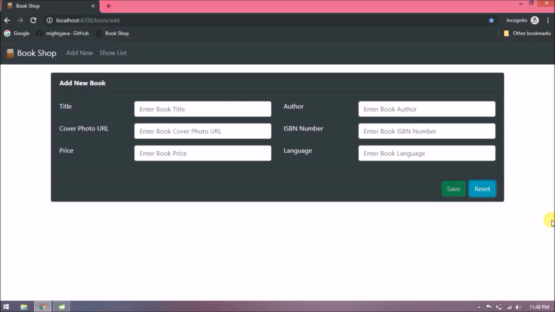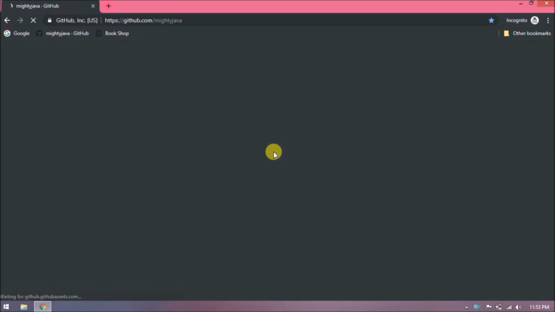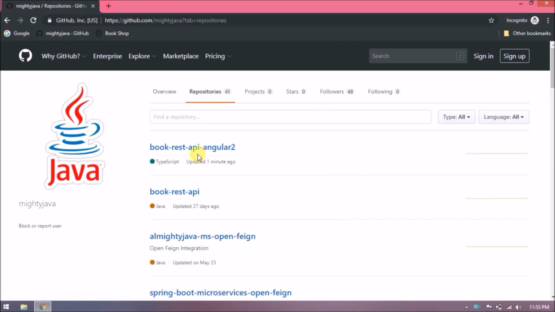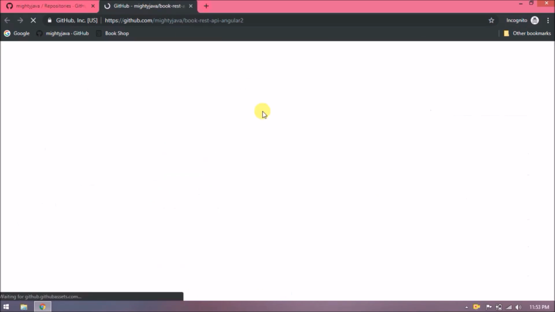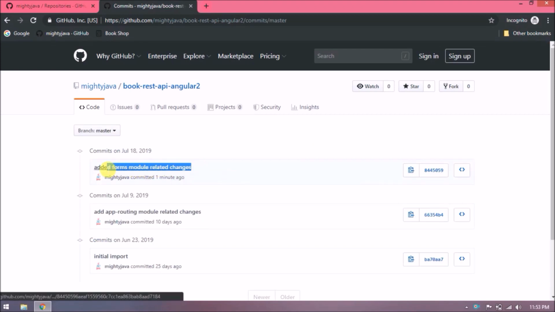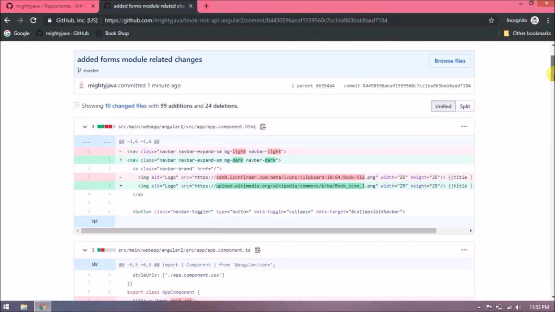I checked in my changes. I will show from where you can find these changes. Open our GitHub page. See, here is the latest commit. Let's open the link. See, here are the changes.